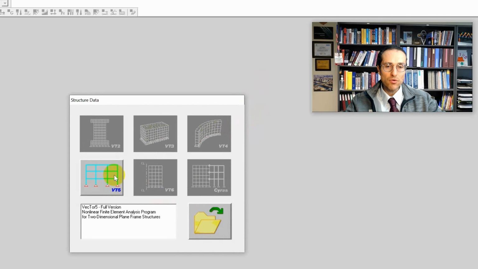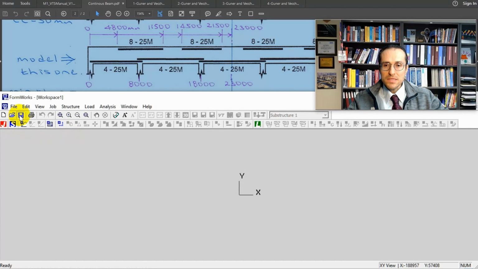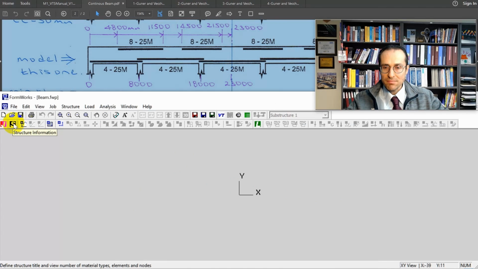It's going to be a new model. We are only going to be able to use Vector 5 because this installation is only for Vector 5. This is a new model. This is an existing model. So I'm going to create a new model. First of all, let's save it. That's the first step. Continuous beam. This is the test model. Call this beam. Let's start with section definitions.